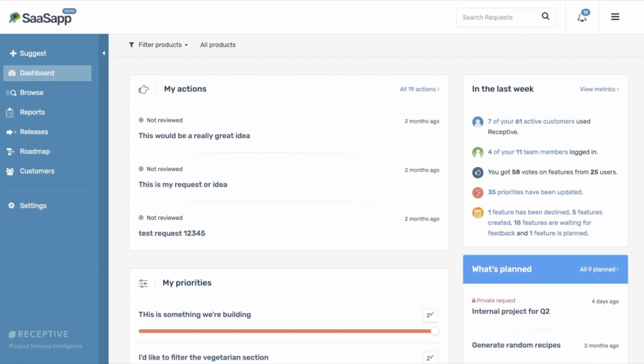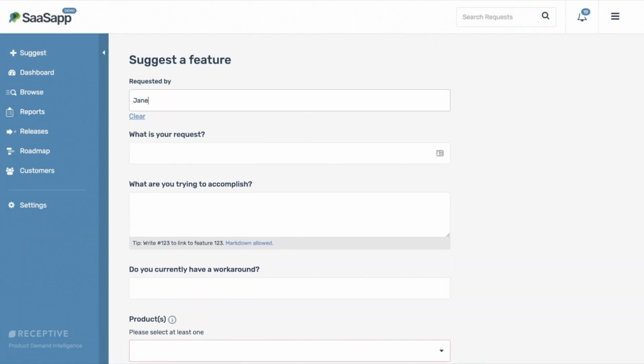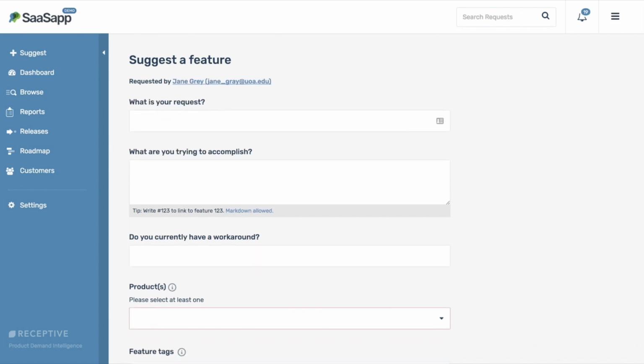Let's look at another way that feedback can get into your dashboard. Let's say your success team has a request from a customer and they want to track it in Receptive. All they need to do is click Suggest over here and click this U button in order to tie a customer to the request. When they start typing the username, the options will pop up below. Again, this data is populated from your integration, so you don't ever have to do this manually.